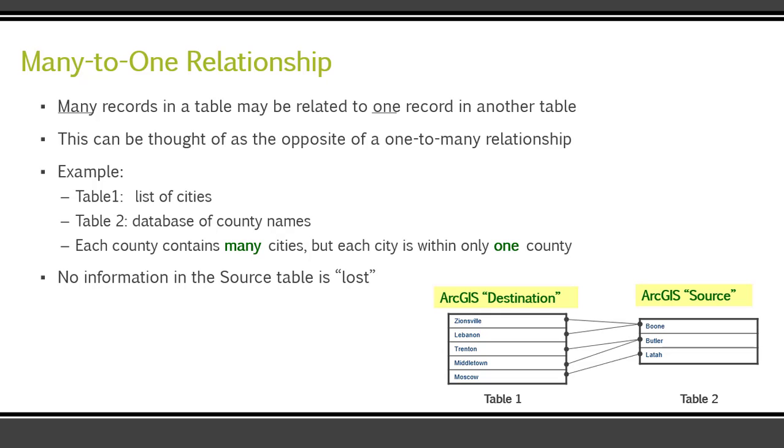So in this example, we flipped this so that our destination table is our cities and our source is our counties. So if we wanted to connect these two and do a table join, we could connect Boone County up to both Zionsville and Lebanon, Butler to both Trenton and Middletown, and Latah to Moscow. So we're not losing anything out of our source data set. So this is a relationship, that many-to-one relationship, where nothing is lost, so it is supported with a traditional table join.